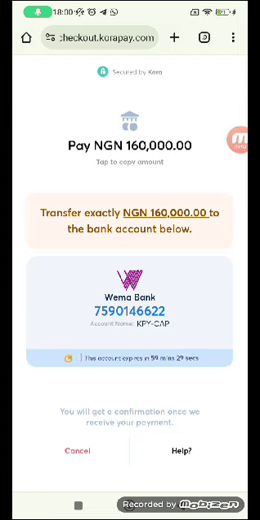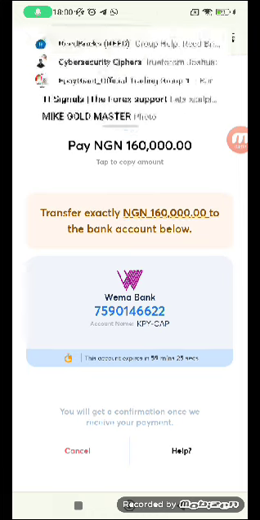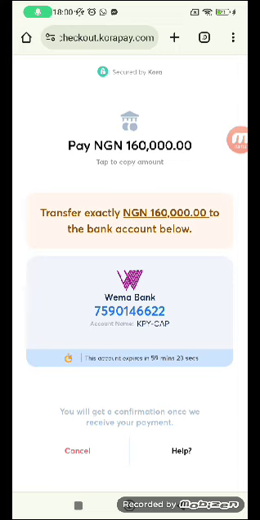Don't use this account. Please take note, you're going to have a unique account, a Wema bank account. This is the account number and the account name is going to be KPYCAP.